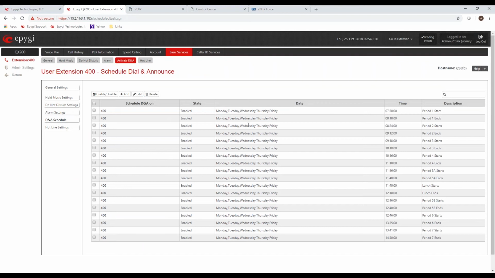If I go to basic services, there's a dial and announce schedule, DNA schedule, here on the left side. There's a tab. So this is an actual schedule, and this is one of our local schools. I took a look at the schedule that they have. So it's 7:30 a.m., that's the beginning of period number 1, and then period number 1 ends at 8:18, and then starts at 8:24 to 9:12. So you can have these schedules going throughout the course of the day. And so when this time comes up, it's going to call to this dial and announce schedule.